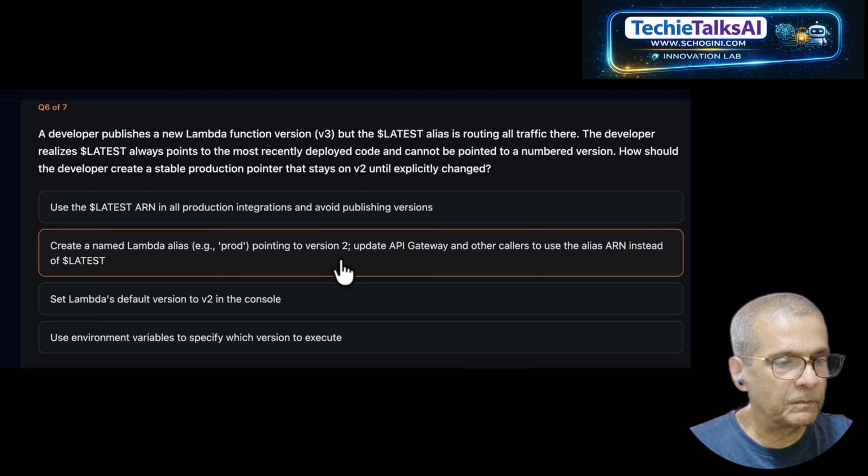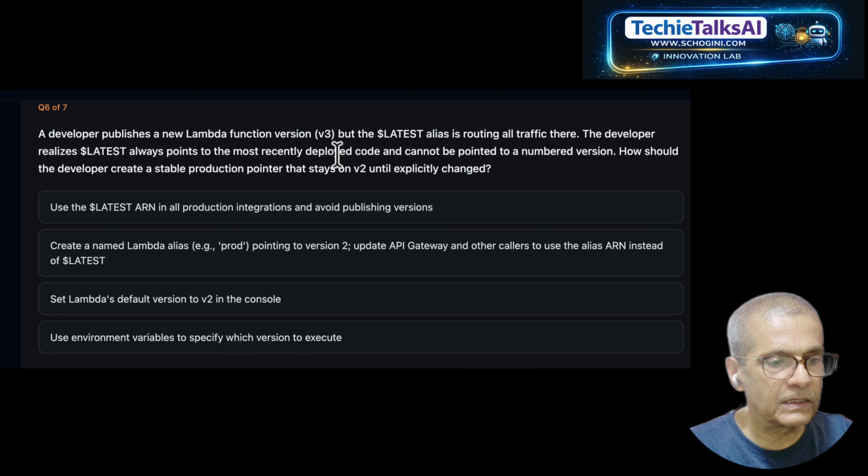Question 6. A developer publishes a new Lambda function version 3, but the $LATEST alias is routing all traffic there. A developer realizes $LATEST always points to the most recently deployed code and cannot be pointed to a numbered version. How should a developer create a stable production pointer that stays on V2 until explicitly changed?